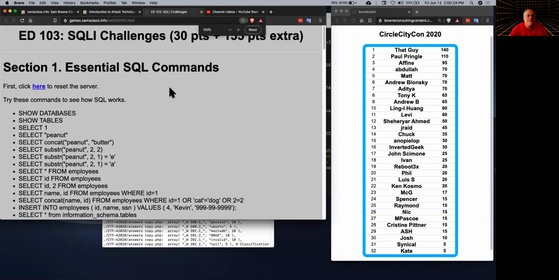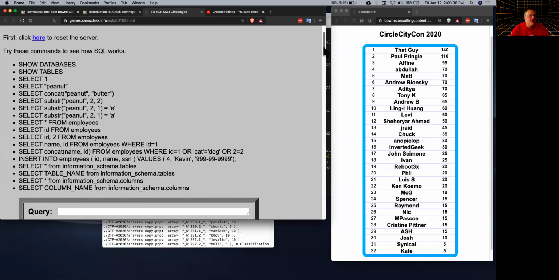Are you going to do manual SQL injection or are you going to do it through Metasploit? Manual. Good.